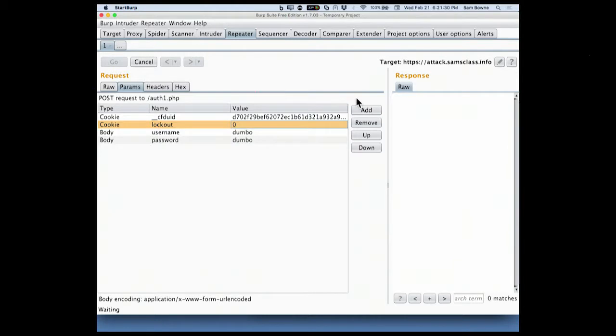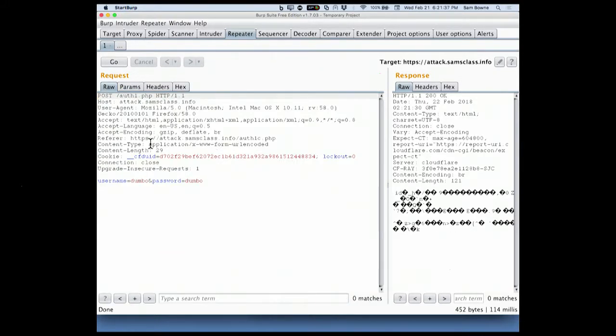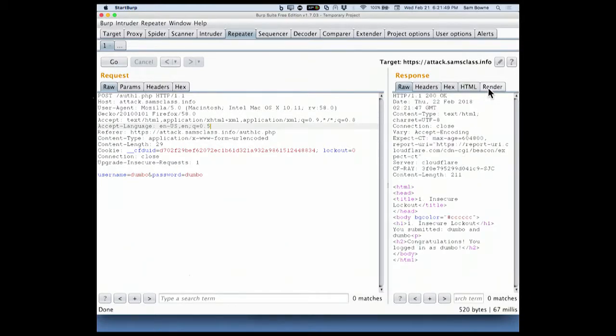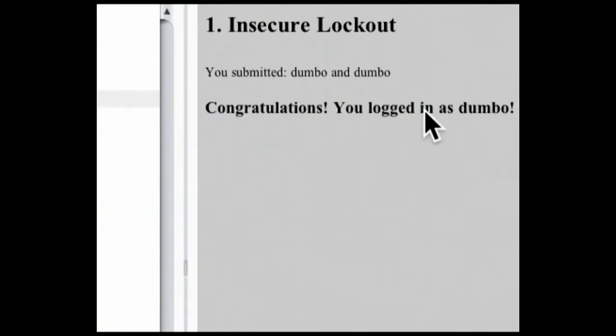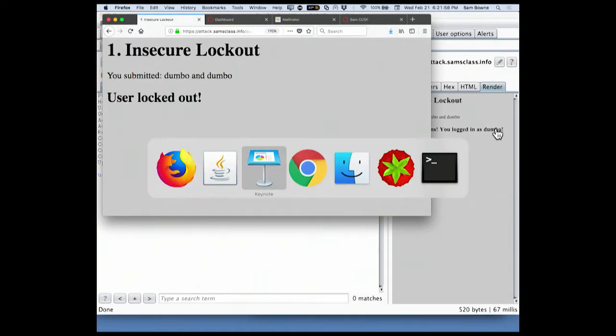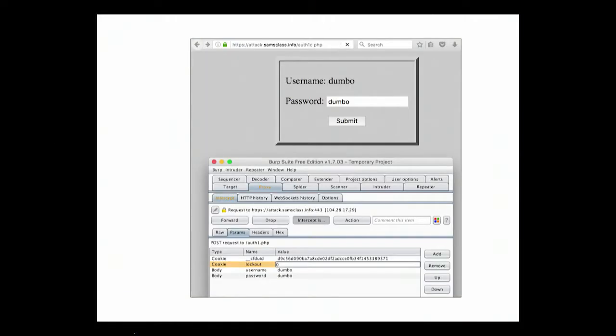And now I get a reply, and it's not letting me see the reply, so I have to go back to raw and get rid of that stinking header, accept encoding gzip. We've talked about this before. That's what's causing Burp not to be able to render the page, so let's get rid of that and send it again. And now I get a page I can render, and it says you logged in as Dumbo. So now I'm not locked out anymore because they put the lockout on the client. So it's just a simple example of it. So that's the game there.